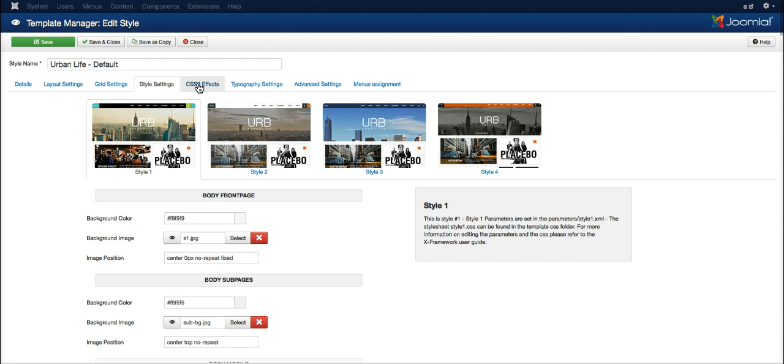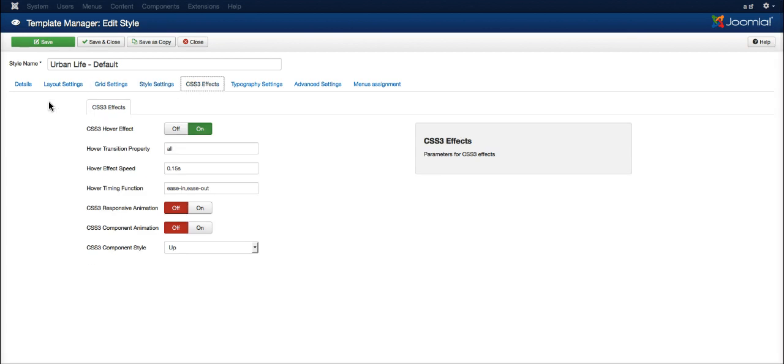So now let's move on to the CSS3 effects. The CSS3 effects, we have a CSS3 hover effect. And this is used on the menu and on links and on a lot of places. What this does is it allows you to have a nice hover-in effect with CSS3 instead of just flipping the color when you hover over something. So you can turn that off and on and check out and see what it does. You've got your transition property here, your hover effect speed.